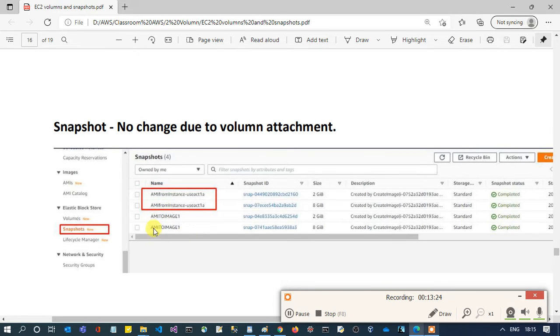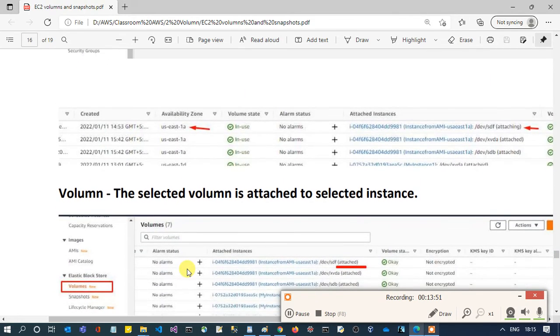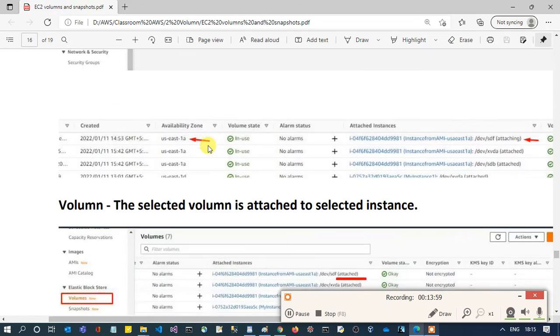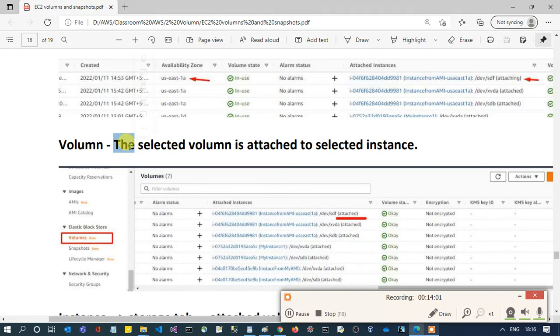Whenever I create an instance from an AMI, entries go into snapshots here also. So now we have two entries of snapshots, because this time also I have created an EC2 instance from an image, and earlier I also created an EC2 instance from an image. These are in availability zone East 1A.